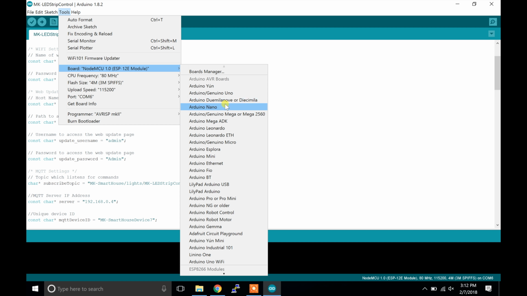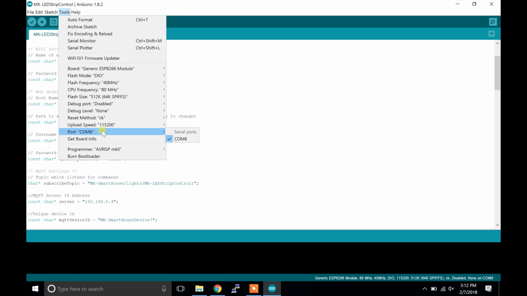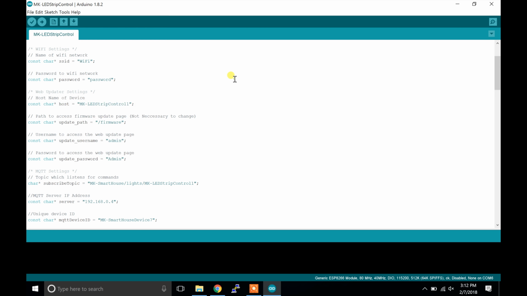So go to Tools and make sure the board is generic ESP8266 module and the port is COM and a number. Once those are good, press the Upload button.